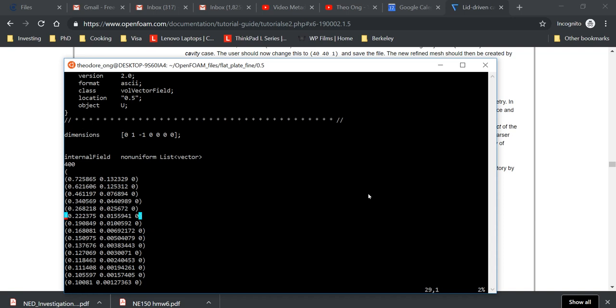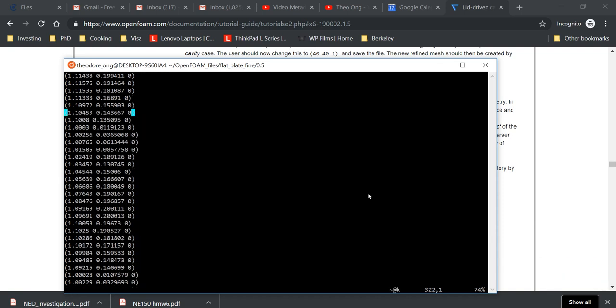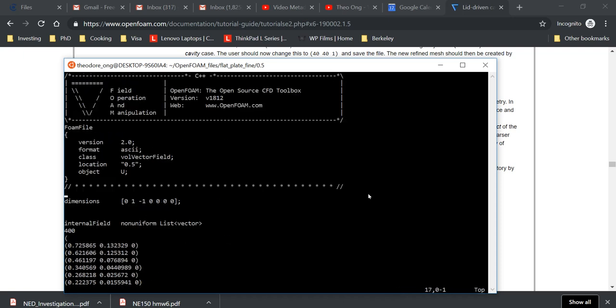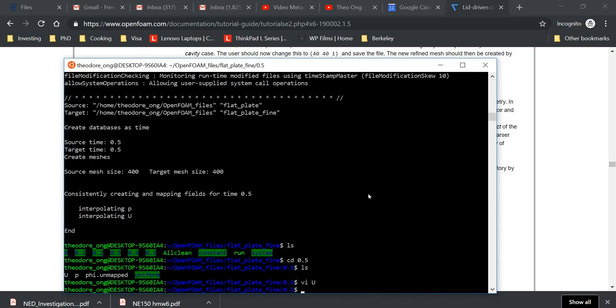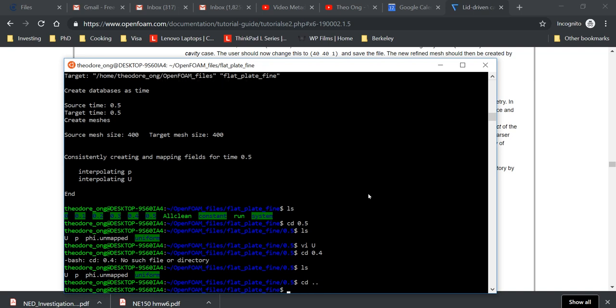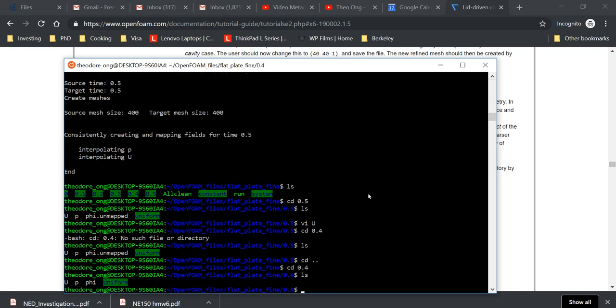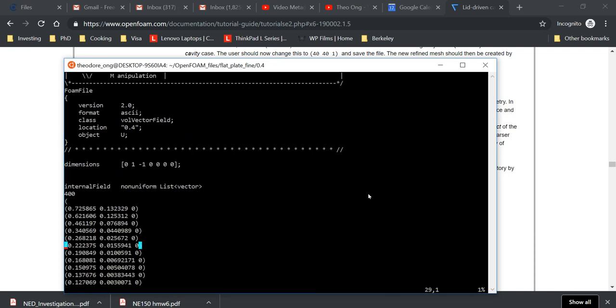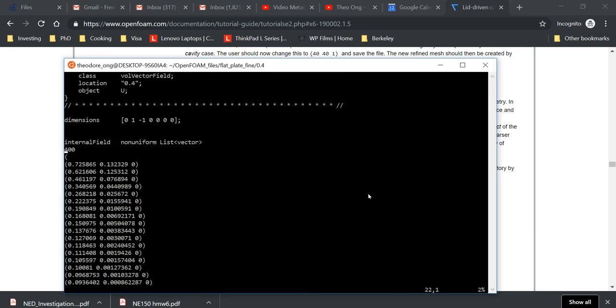And let's see, there's a 400, and then we'll have all these values over here. Now it should be 400 and not 200. Let's see, CD 0.4, CD 0.4, and let's see the VI of U. You see, okay, 400, yes, 400 is correct.